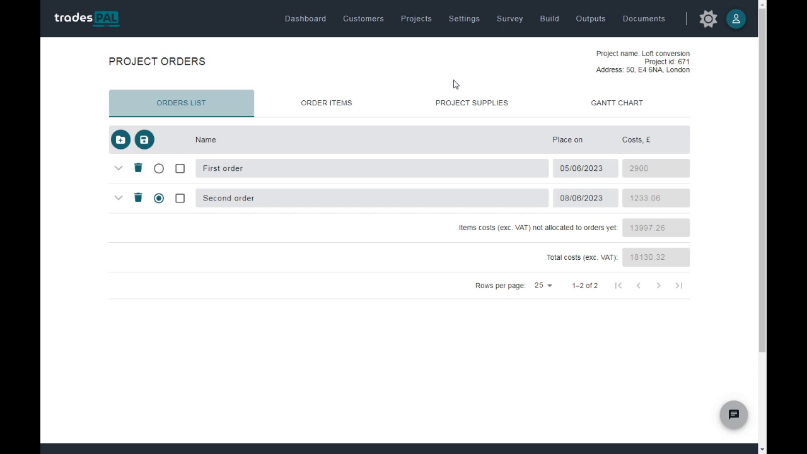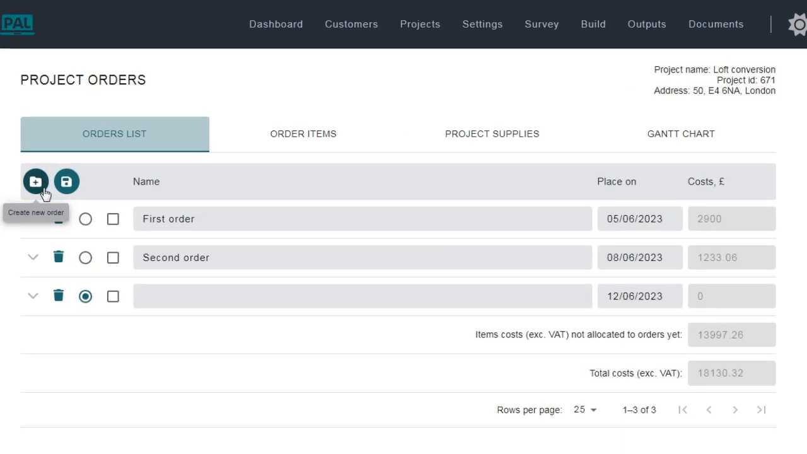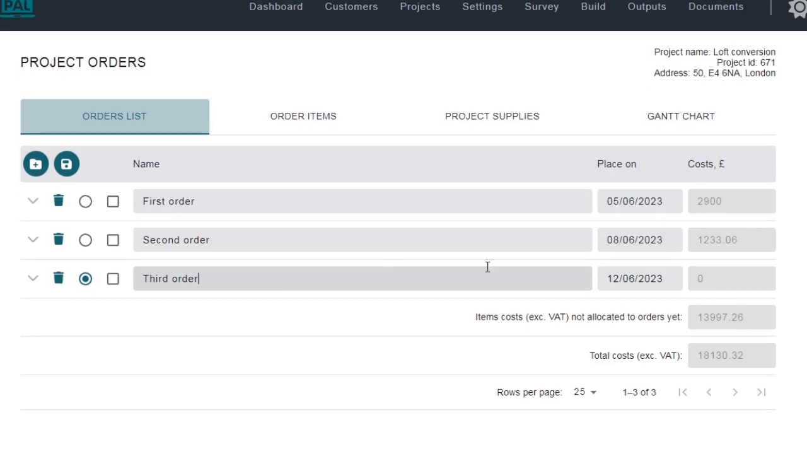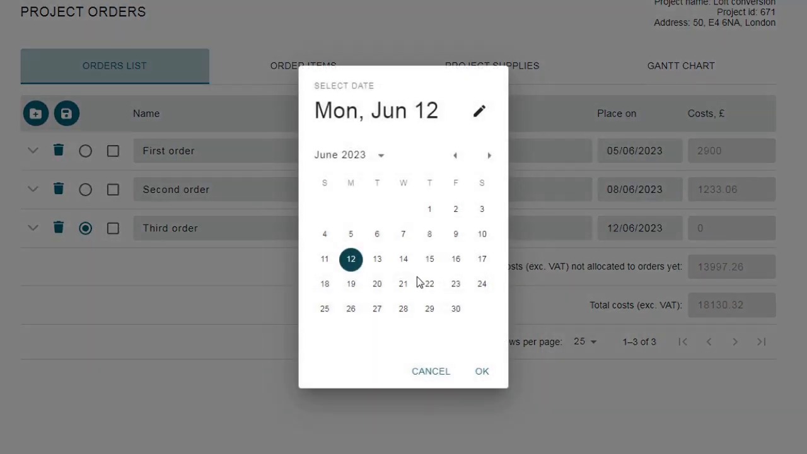To create a new order, click on the Create New Order button. A new order line will be added to the bottom of the table in the Orders List section. This new order will be activated with the radio button selected. Enter the order name and select the date for when the order should be placed.